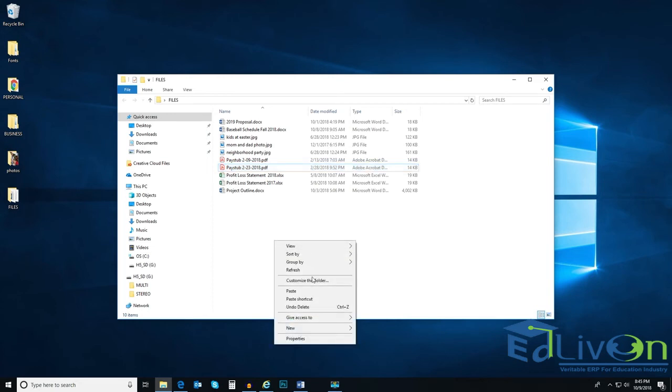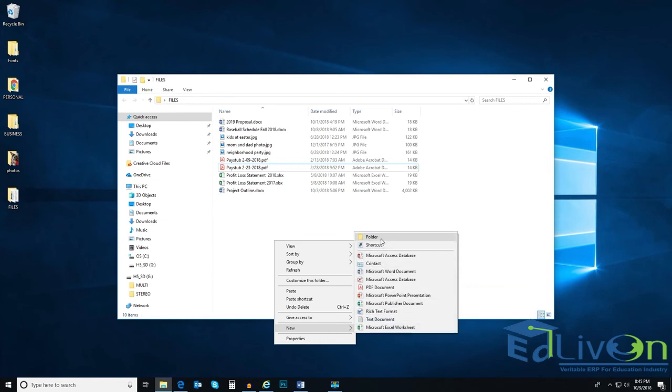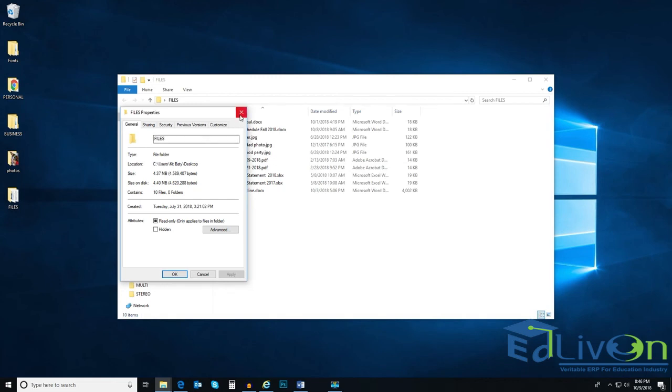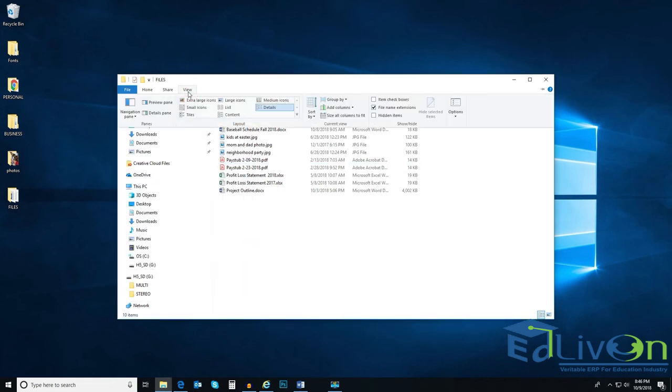For example, here you can create a new file or folder inside of the folder you're already in. You can also view the properties of the folder and customize the way files are viewed in the folder.